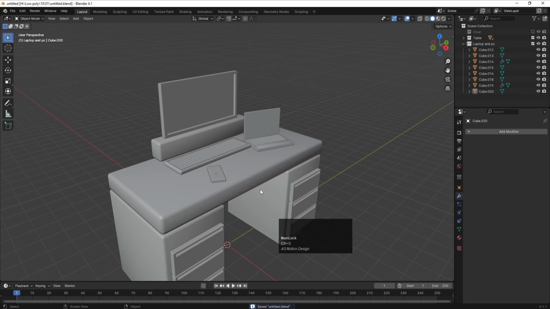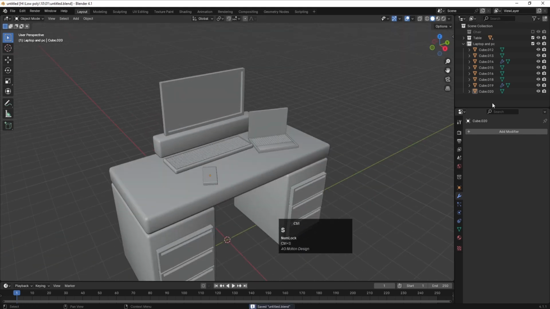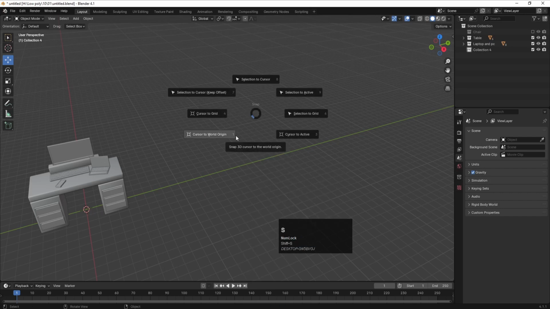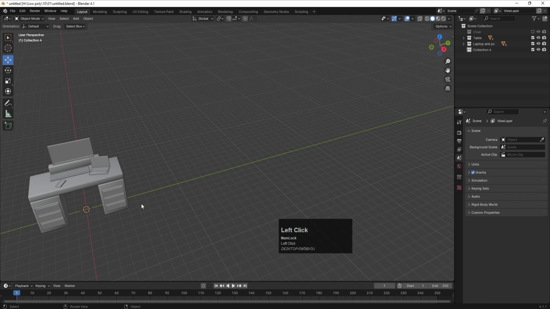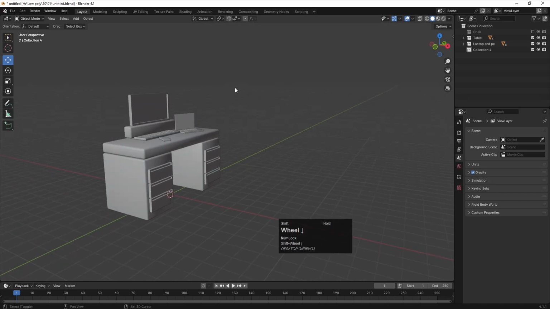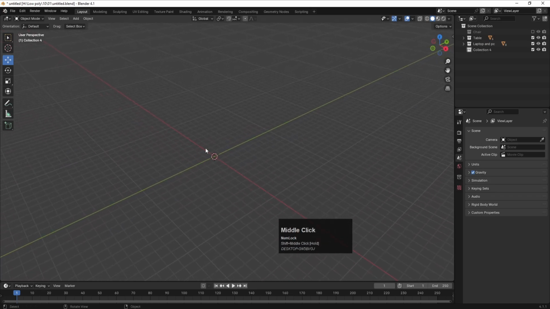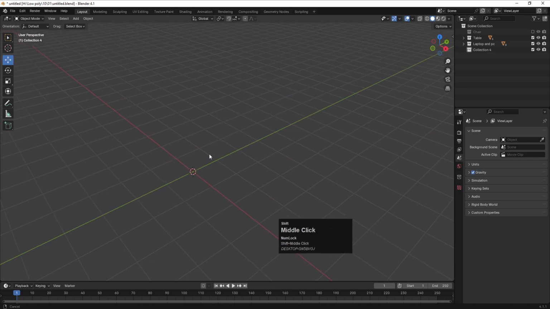Now I am going to create some extra stuff over here like pen and bookshelf, etc. So let's try to do that. Okay, so instead of doing that, let's simply press Shift S and try to cursor to origin, and we will select all of this, hit A and let's hide all of this, and let's try to create our assets. So let's try to do that.